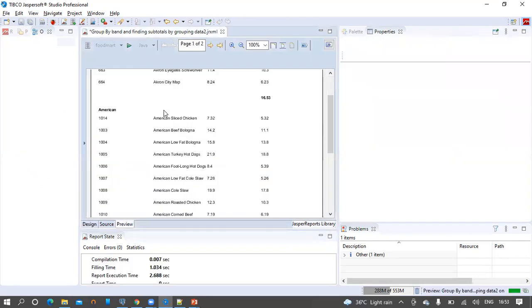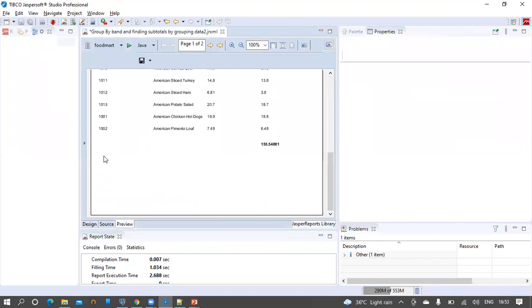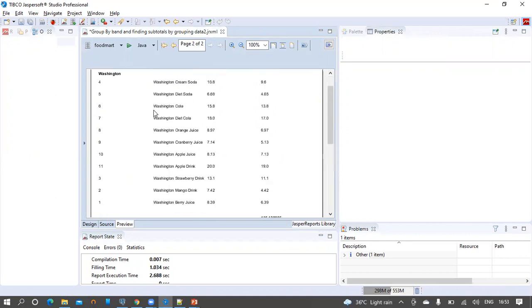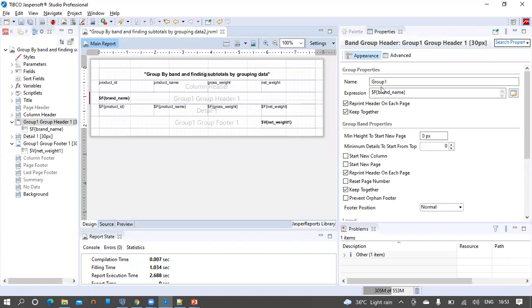So in the previous run, we have seen the Washington data is displayed in the first page itself. But in this run, as we have selected keep together, the brand name and the associated data is pushed to the next page here. So these are the two advanced properties of a group band. And if we select this another advanced property, start new page, every group will get printed on each new page.